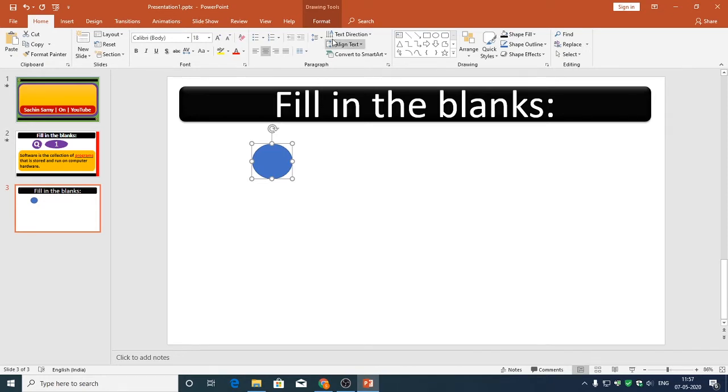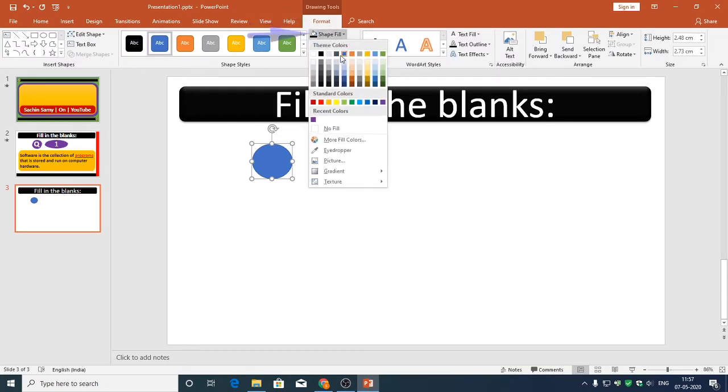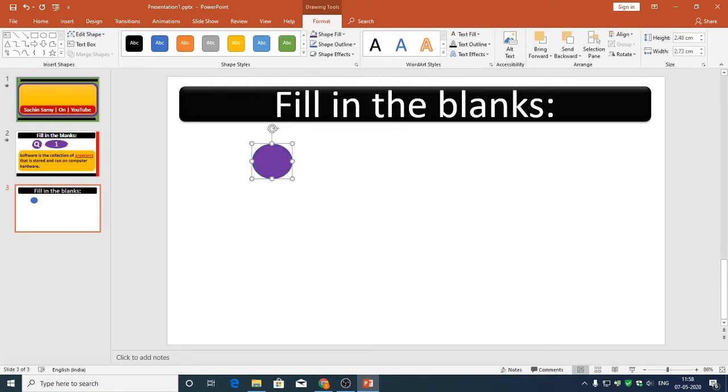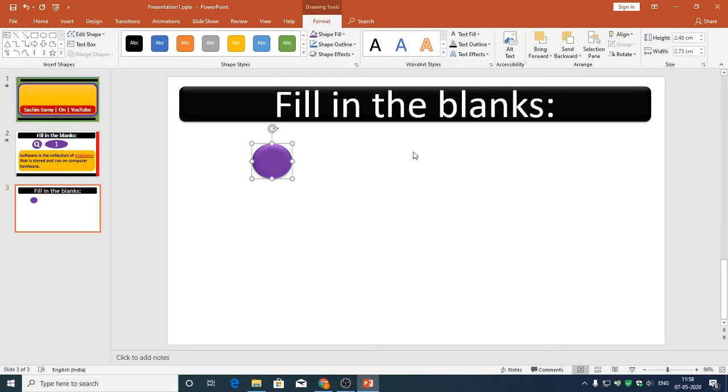While the shape is highlighted, the format menu will appear. From the format menu, once again we are going to select shape fill. You can select any color you want. I'm going to select purple. Now let us quickly select a shape effect. From the preset menu, I'm going to select the second preset option.